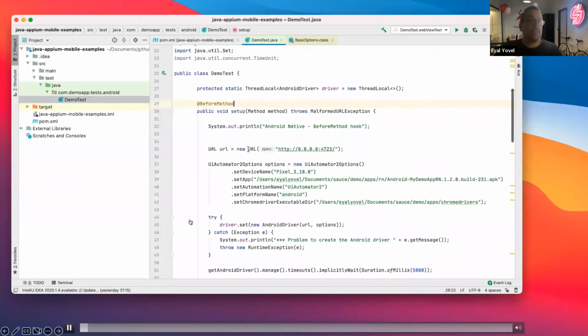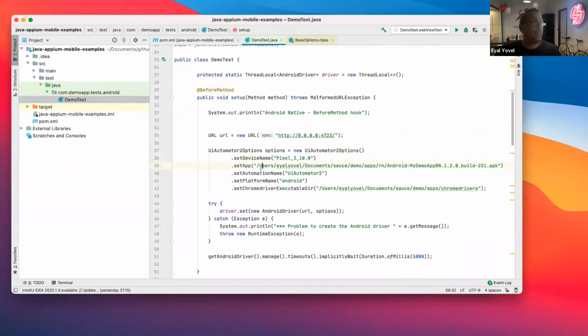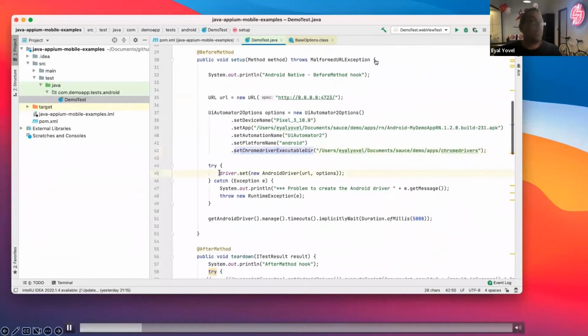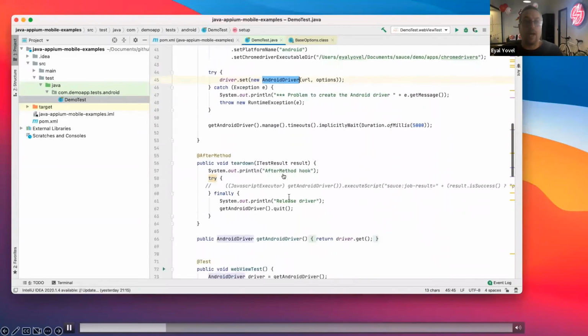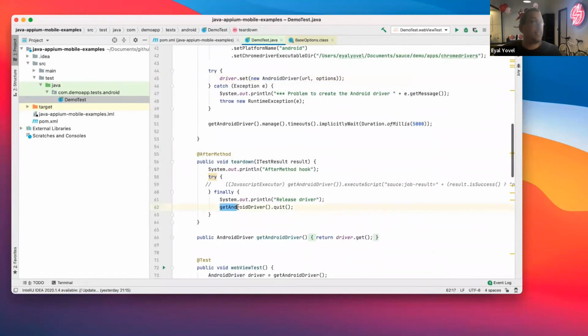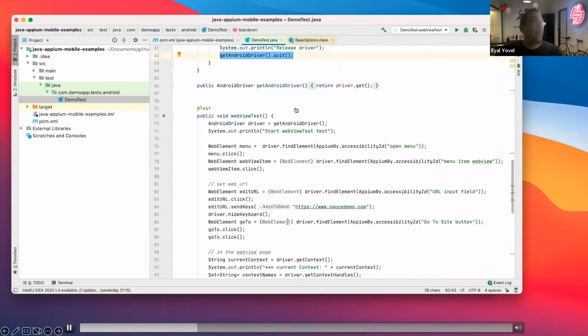Example, Java code example to run. Before method is a method that runs before each test. This is the capability. Actually, I copied more or less the capability that I used in the Appium Inspector to my Java code. And here I start the Android driver because I want to run this code on Android emulators. After method, at the end of the test, as I said, I need to kill the driver by running the quit command. And this is my test.